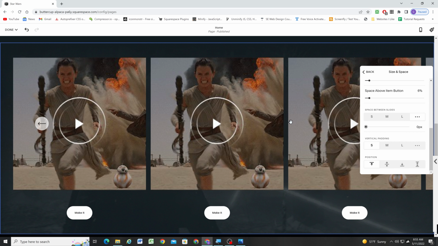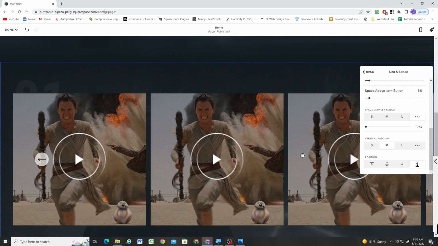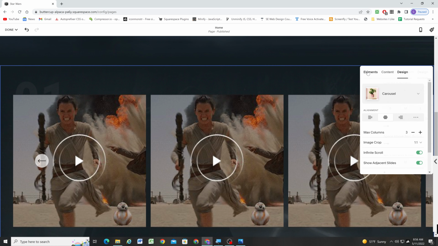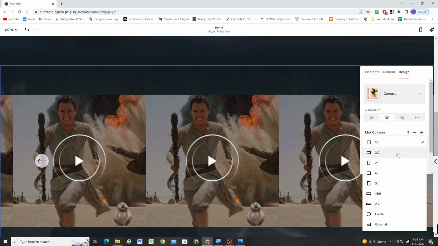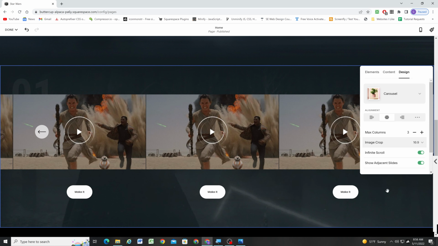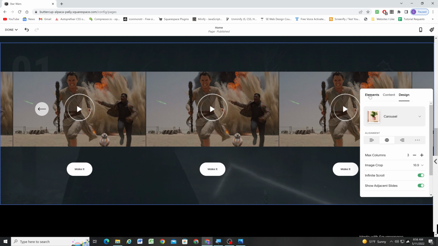And for the space between slides, let's just put that all the way down to 0. Right now, it still shows a gap, but I believe when we save it, it'll jump to 0. For vertical padding, let's go medium, and we can make all the cards the same size. It doesn't matter, but I'm just going to toggle on that setting. For the image crop, I'm going to go ahead and do 16:9, and already that starts to look much, much better.